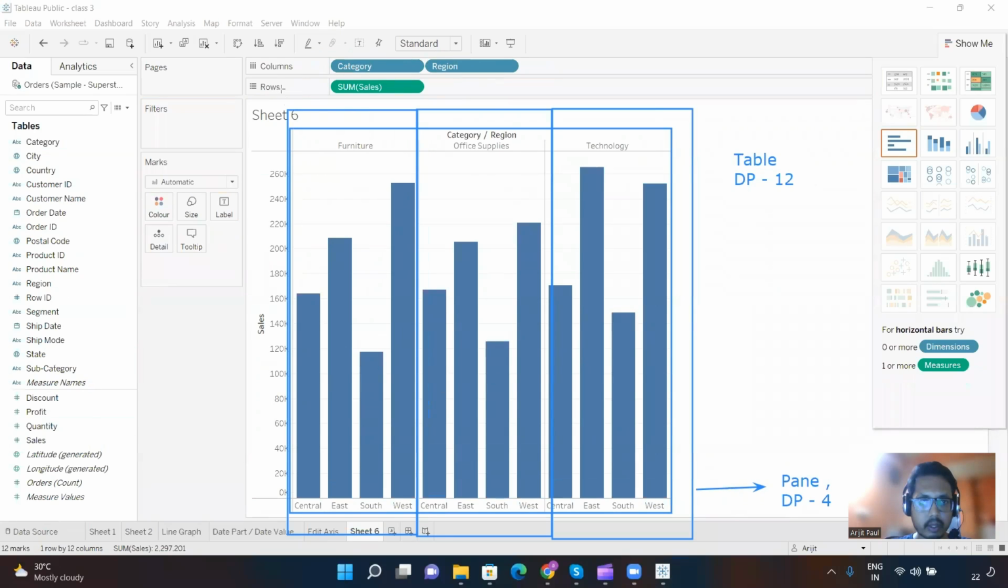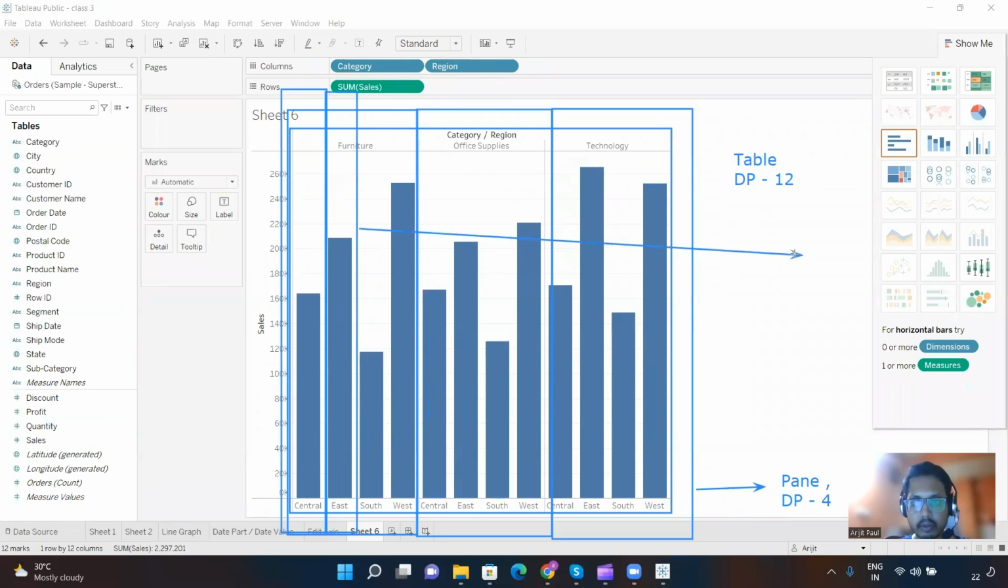And the smallest boundary that we can create is based on a region. So for central, we have one boundary. For east, we have another, and so on and so forth. For this one, how many data points are there? The data point is only one, and in Tableau we call it a cell.